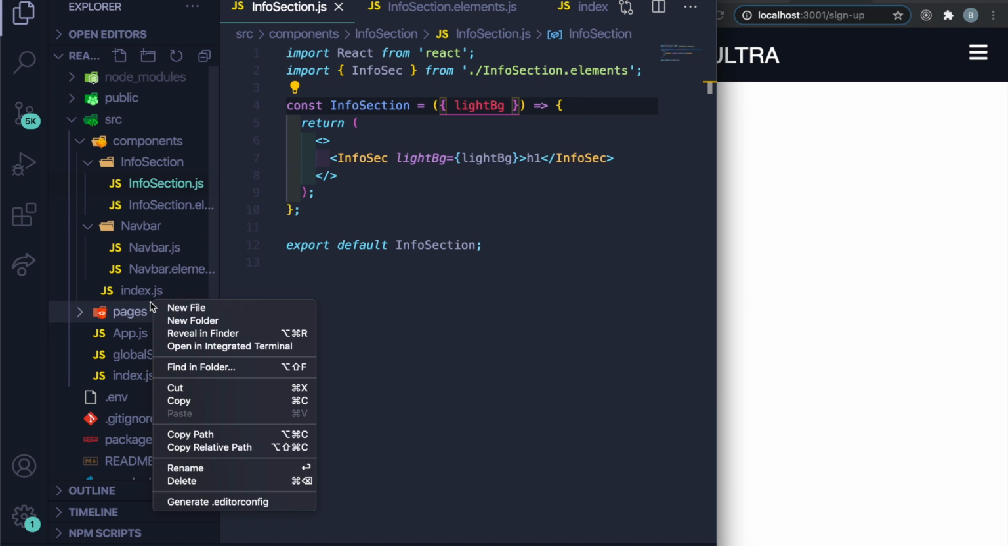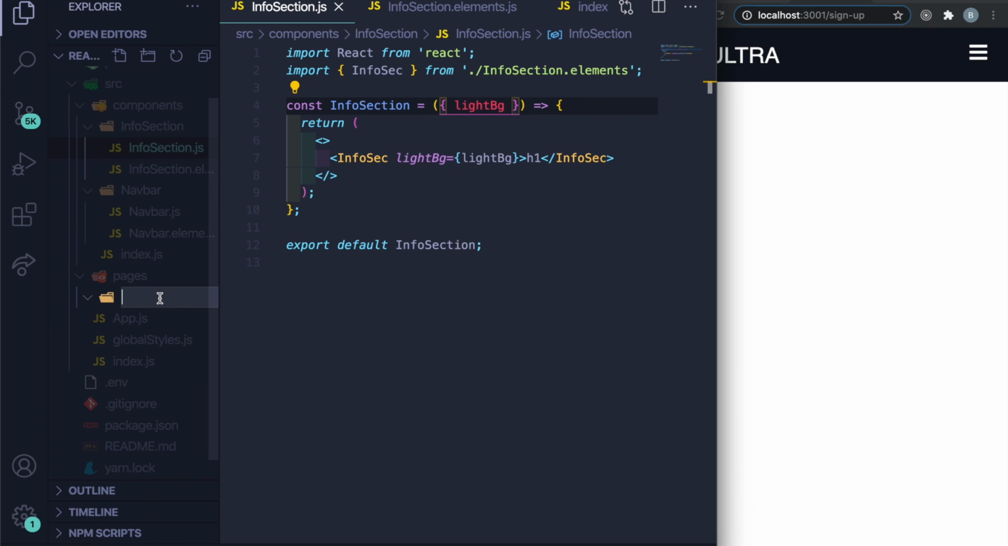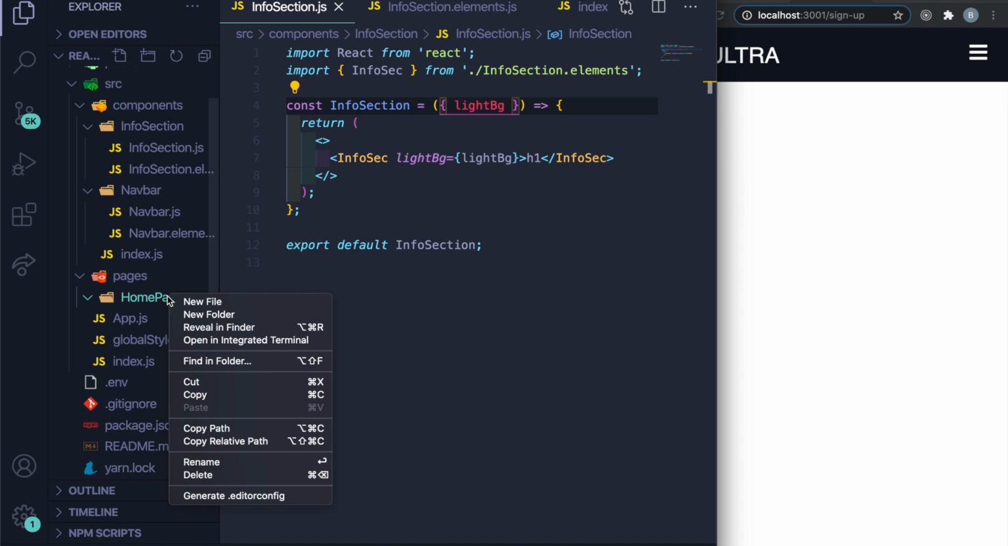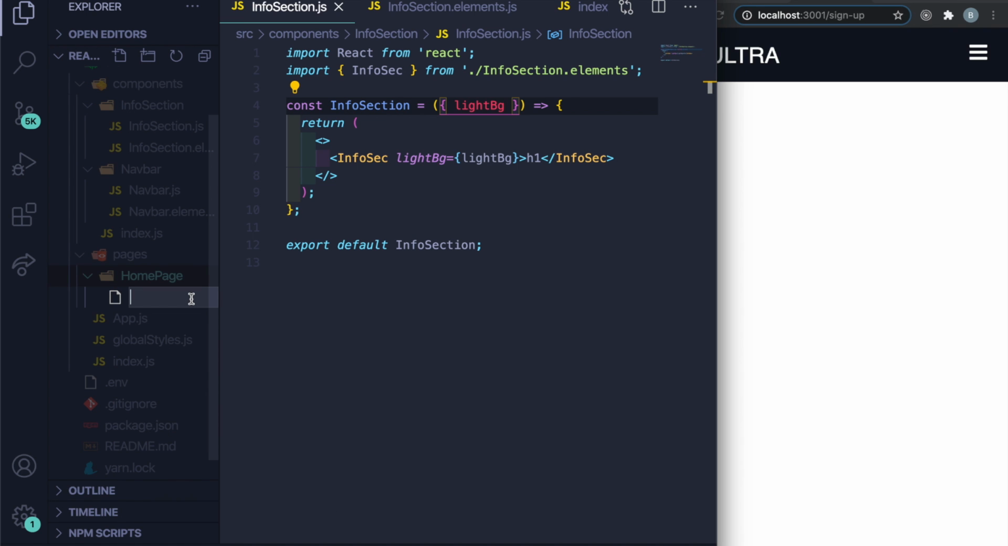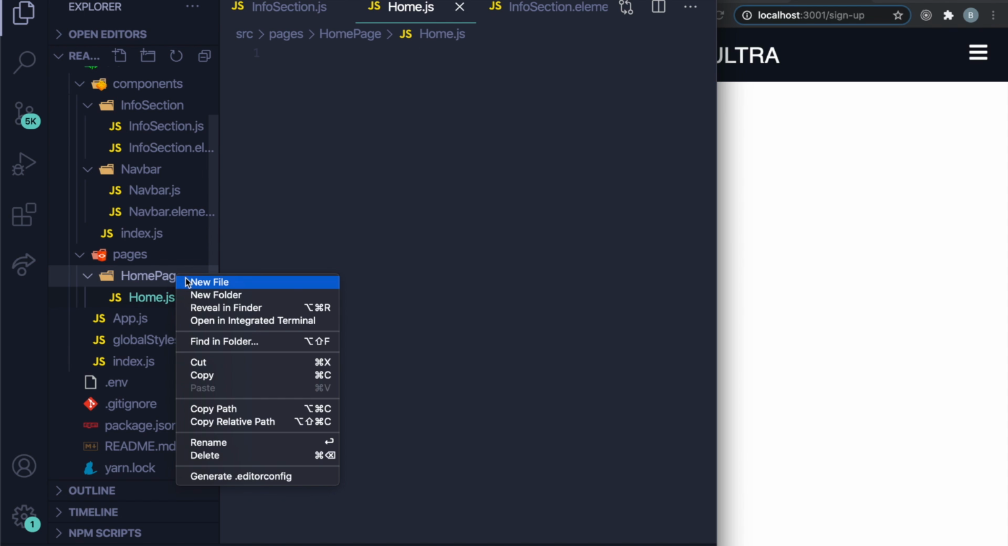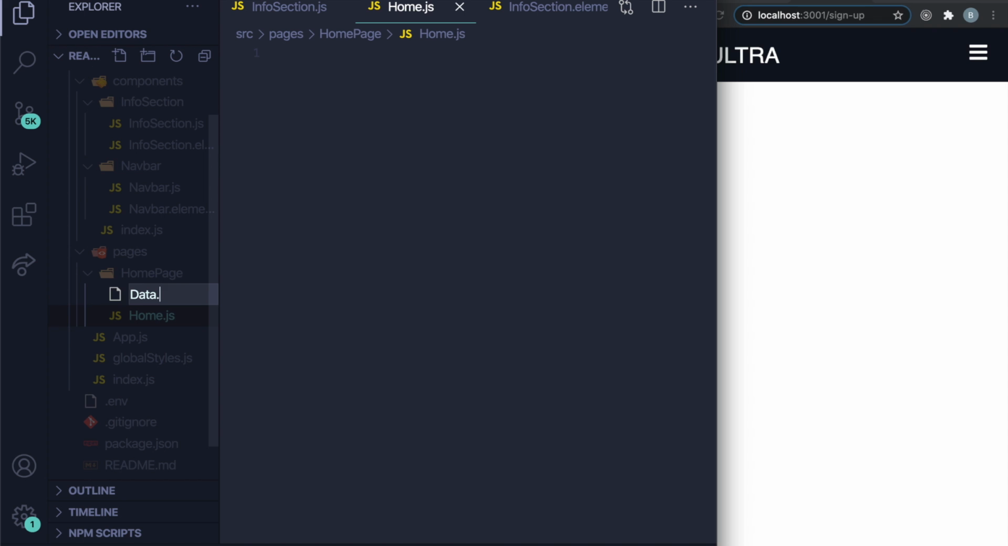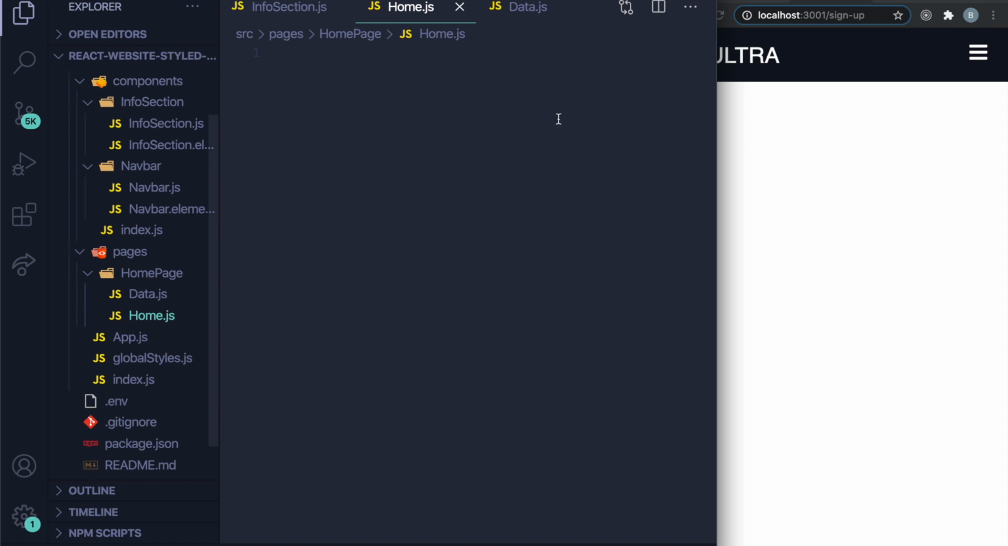Let's go right click and do new folder, and I'm gonna call this one the home page. And then inside of this home page folder, I'm gonna right click here, new file, and this is gonna be home.js, and then right click it again, and then let's do data.js. So in the home.js file, what I'm gonna do is simply do RAFCE again, and looks like it did not work for me. RAFCE, there we go.